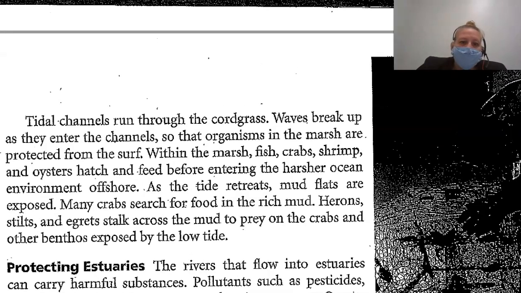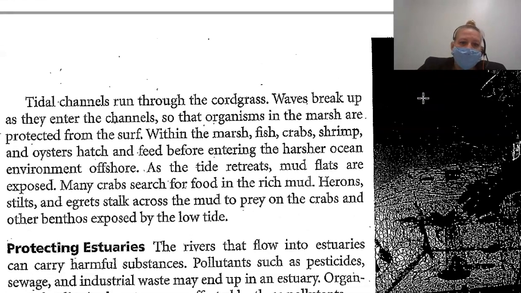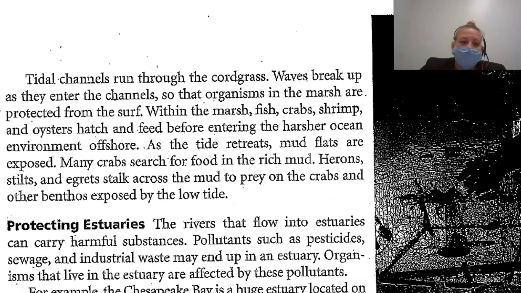Tidal channels run through the cordgrass. Waves break up as they enter the channel, so the organisms in the marsh are protected from the surf. Within the marsh, fish, crabs, shrimp, and oysters hatch and feed before entering the harsher ocean environment offshore. As the tide retreats, mud flats are exposed, and many crabs search for food in the rich mud. Herons, stilts, and egrets stalk across the mud to prey on the crabs and other benthos exposed by the low tide.